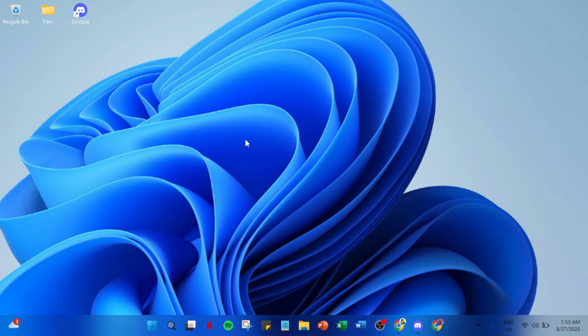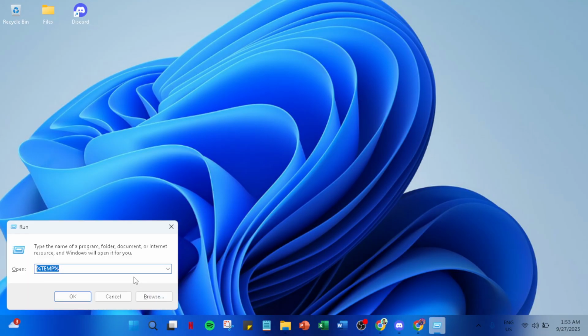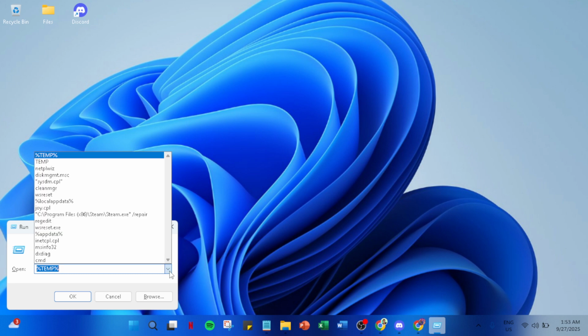First, we're going to open the Run dialog. You can do this by pressing the Windows key and the R key on your keyboard simultaneously. This action brings up the Run window, a quick access tool that's quite handy for running commands directly.